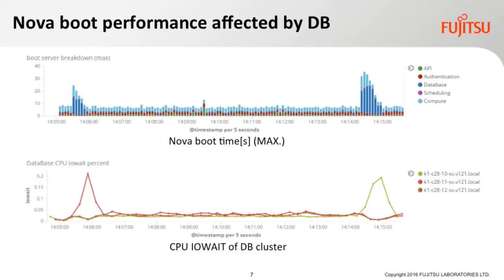And by combining the information with several metrics, we can understand detailed OpenStack status. The upper chart is the OpenStack Nova boot performance on the previous page. And the lower chart is CPU I/O wait of the database cluster. And this indicates how Nova boot is affected by database I/O performance.